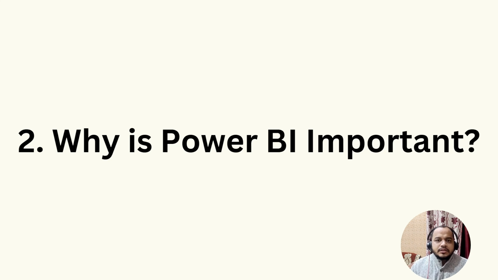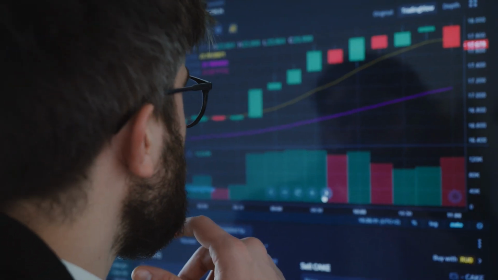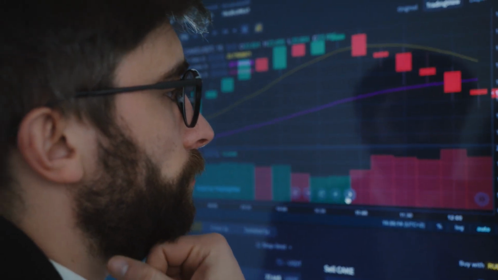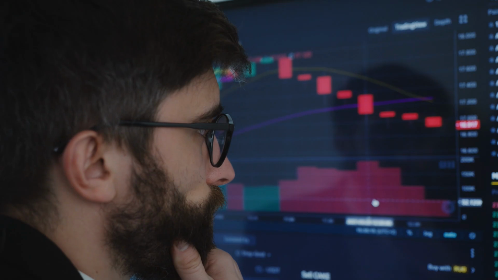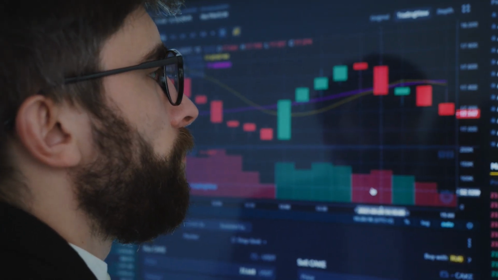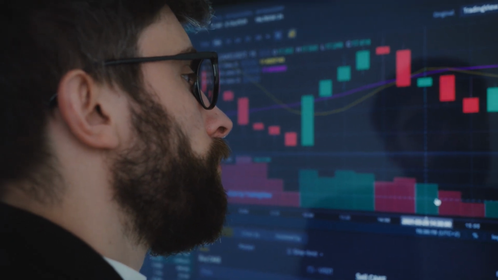Here comes our next question. Why is Power BI important? Power BI is one of the most in-demand skills in the job market today. You can see a lot of vacancies on LinkedIn and other job portals for Power BI, and a lot of companies in healthcare and e-commerce industries are using Power BI to take data-driven decisions.